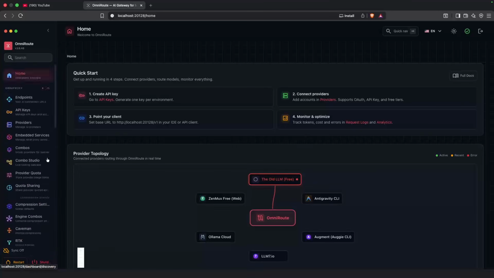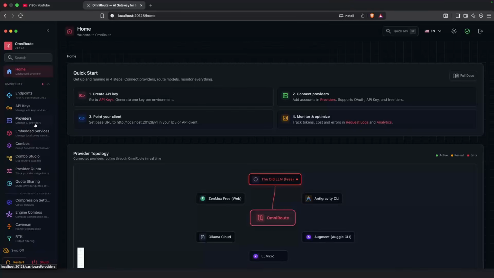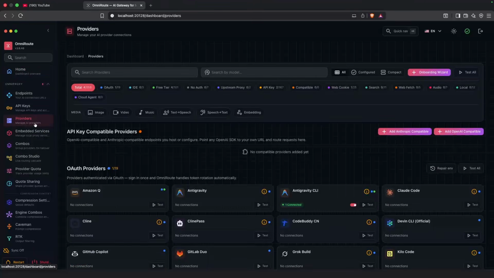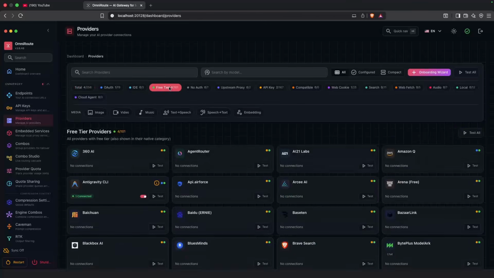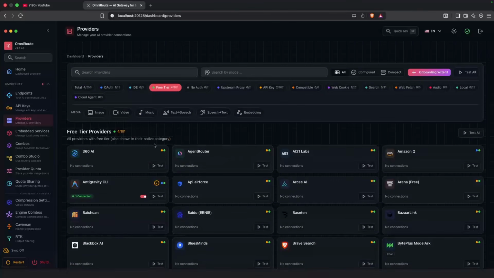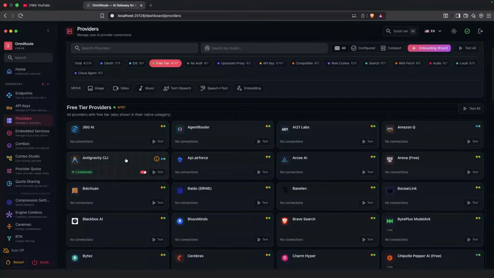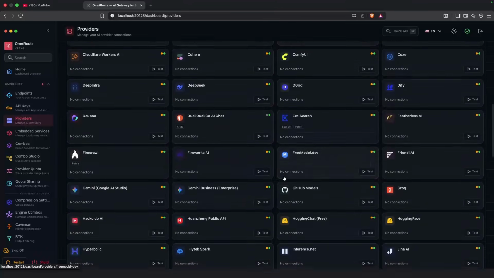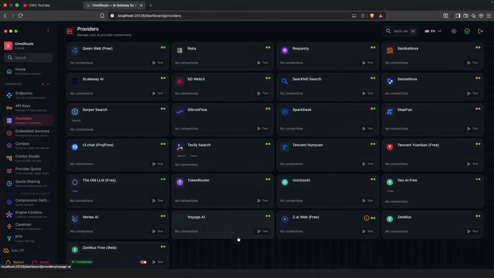All right, now our step 2, add provider, guys. So you can see here a total of 256 providers, and here you will get a free tier of around 100 providers. So there you go, we need to click free tiers. Afterwards, you can see here available free tier providers, for example, Antigravity, CLI. Guys, there you go. You can install whatever you want.